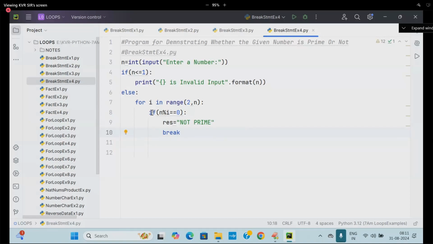What about when it is not equal to 0? In the beginning, I will take RES is equal to prime. Beginning, I am assuming prime. When remainder is 0, I am making it as what? Not prime. This is also one more beautiful model. My result is prime, I am assuming. But when remainder is 0, that RES I am updating as not prime. Start the answer now.